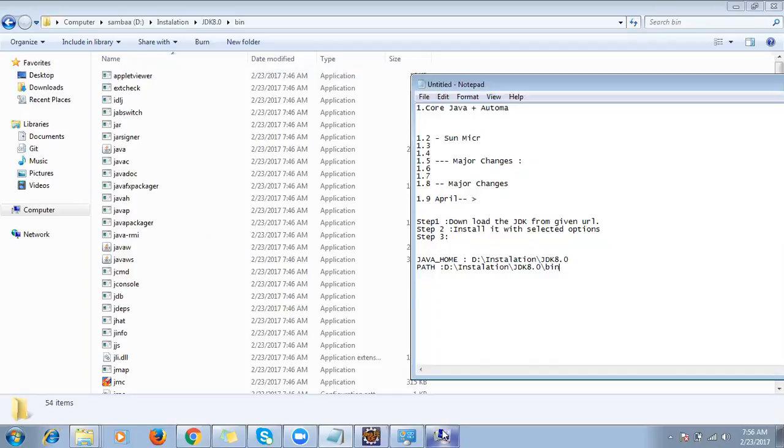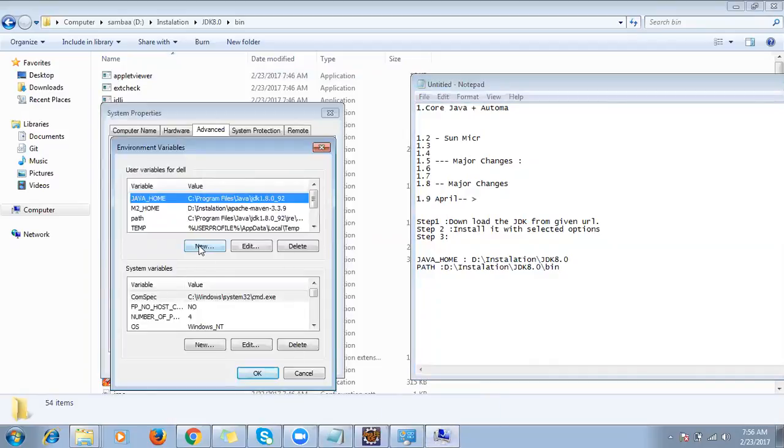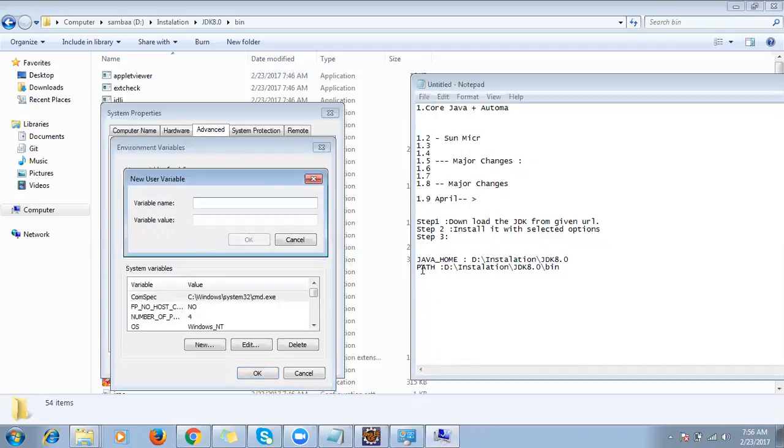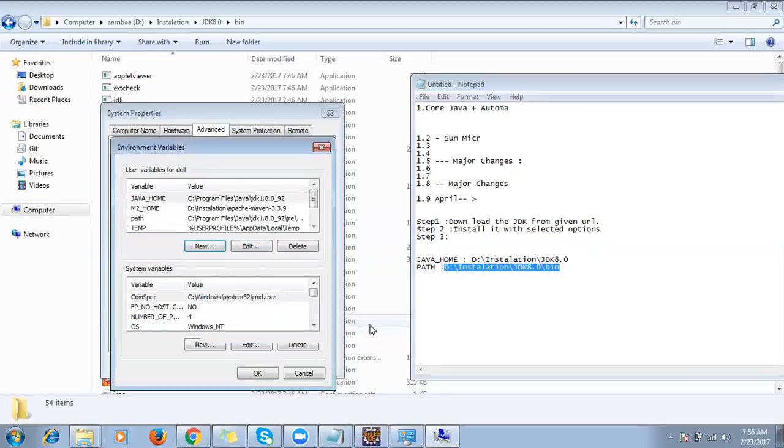Now go back to your environment variable. Click new. The variable name is path, and the value is the location you pasted, so paste it here and click OK. In my machine I have already added it, so I will not click and will cancel. You see path is already installed. Lowercase or uppercase doesn't matter.